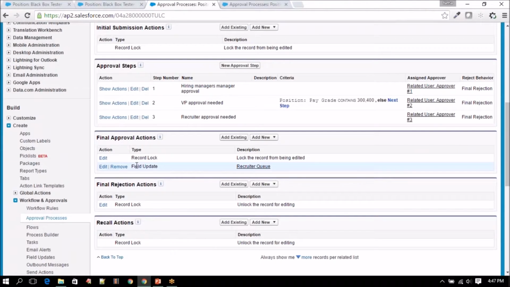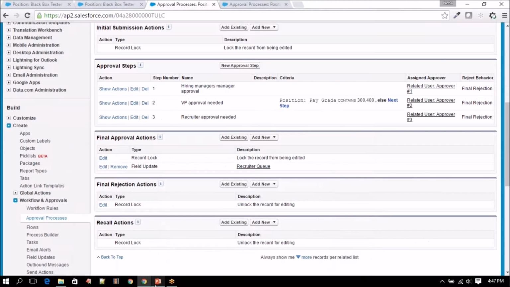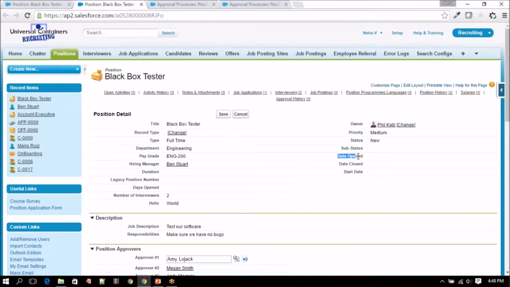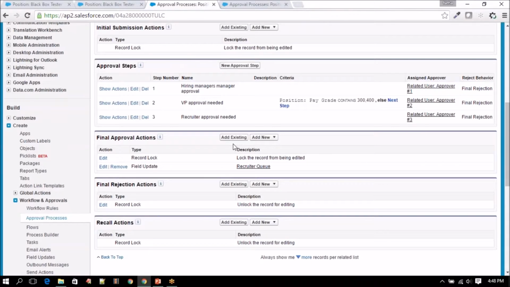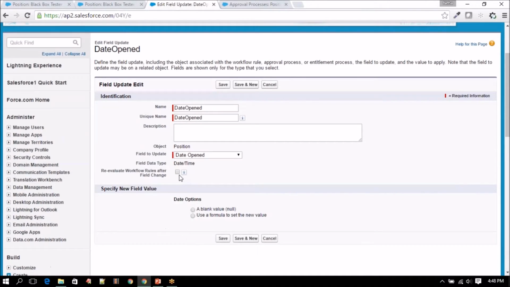Next, what should happen? We need to set the open date to today. The open date should be, it is open today, right? So we need to set this date, date opened, field update. Field to update, date opened. Use a formula. How to set this value, date time? We can use a formula.